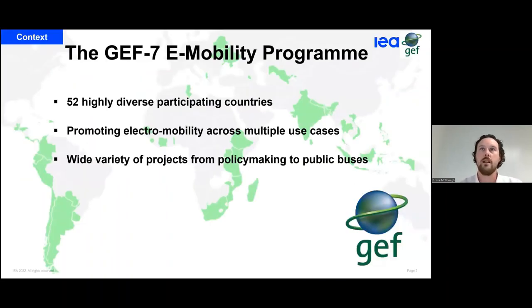So just really quickly, what we have here is a map of all of the countries that are participating in the GEF 7 project. So this iteration of the Global Environment Forum. And what we're trying to do is promote electromobility in these countries. And you can see that they cover pretty much every part of the world, north to south, but there's a focus on developing economies. And we can see that the use cases in these countries are obviously going to be quite, quite different. Our projects focus on a range of issues from policy making to trying to reduce the cost, to try and increase access. We look at, like we said, passenger vehicles and buses.